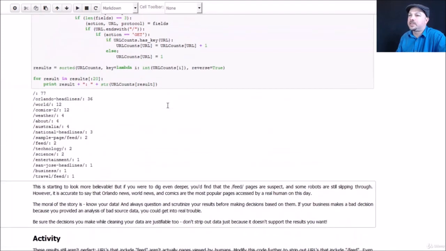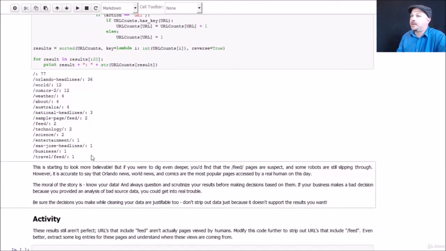Finally, we're getting some results that seem to make sense. So it looks like the top page requested from actual human beings on my little no hate news site is the home page, followed by Orlando headlines, followed by world news, followed by the comics, then the weather and the about screen. So this is starting to look more legitimate. If you were to dig even deeper, though, you see that there are still problems with this analysis. For example, those feed pages are still coming from robots just trying to get RSS data from my website.